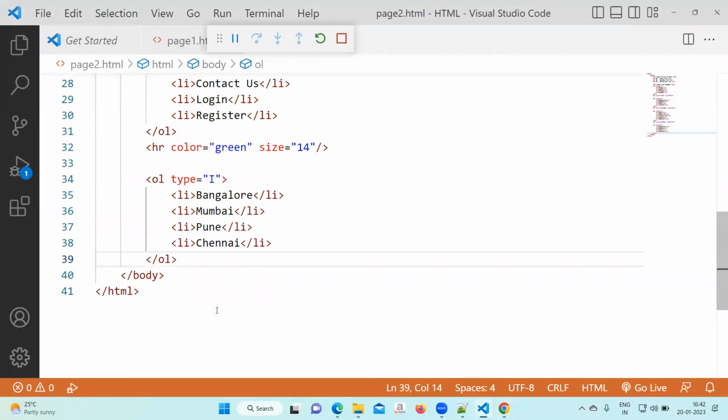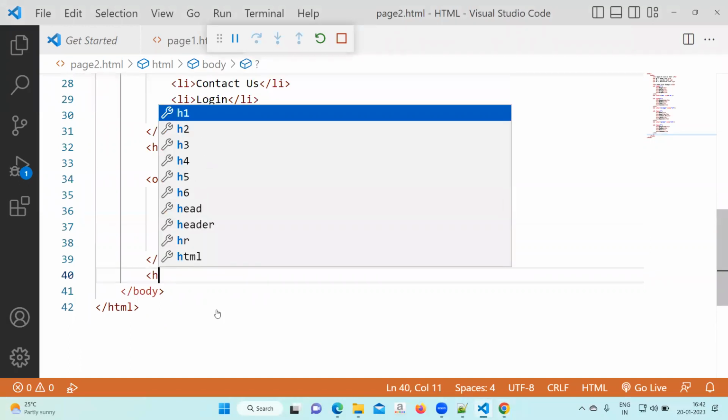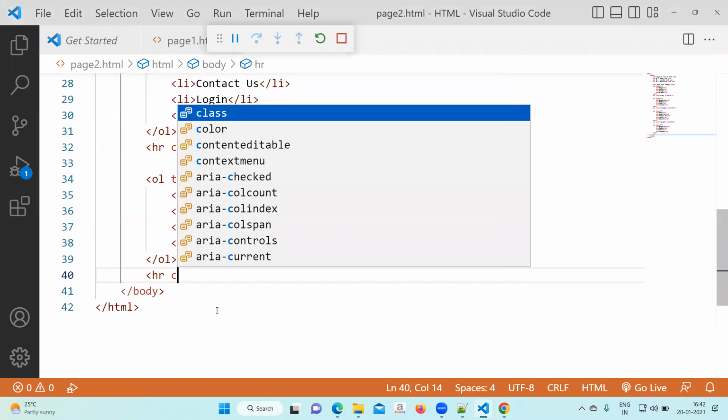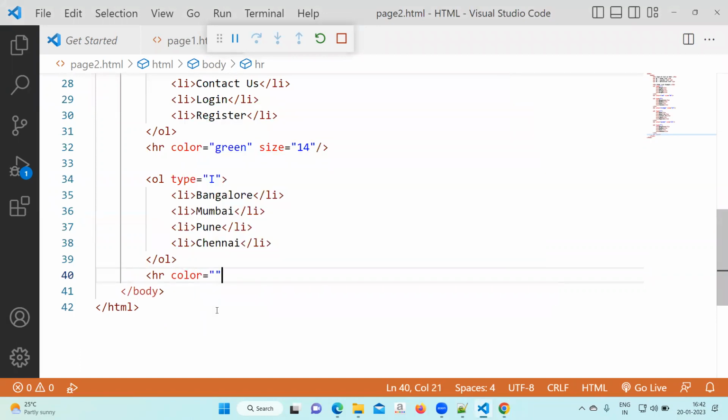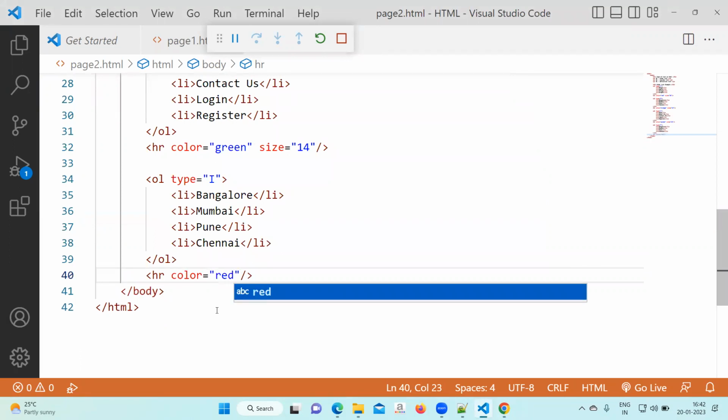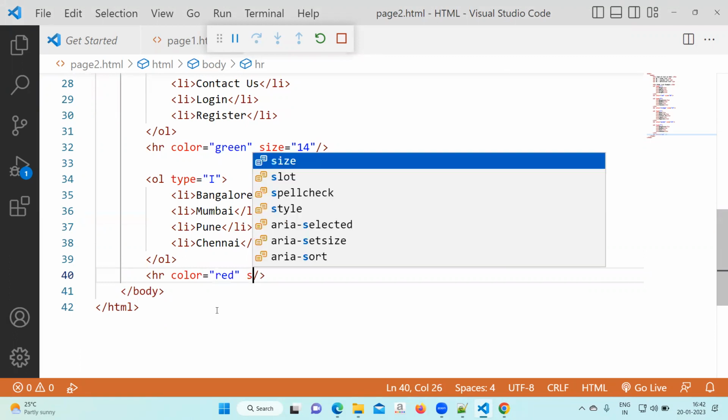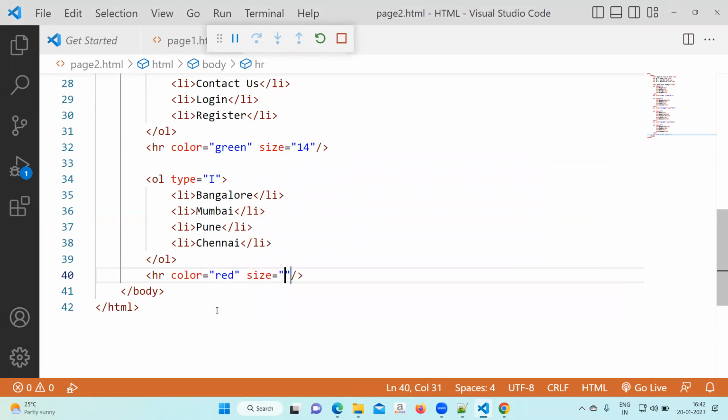We have one more call, a small Roman. So we can write one HR. Color equal to red. Size equal to 15. Color red, size is 15.